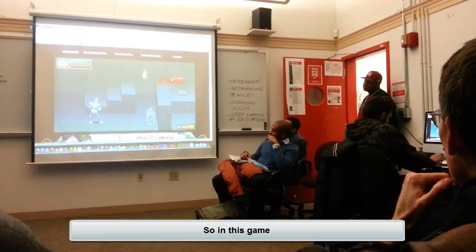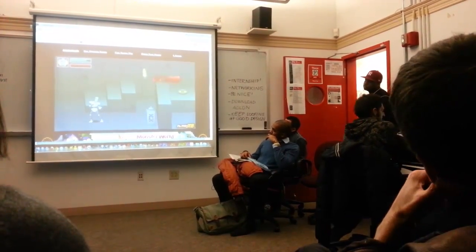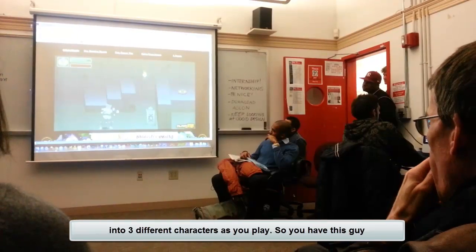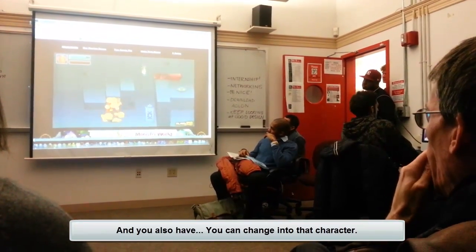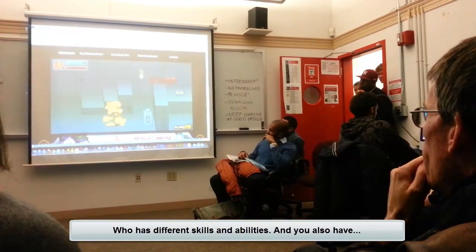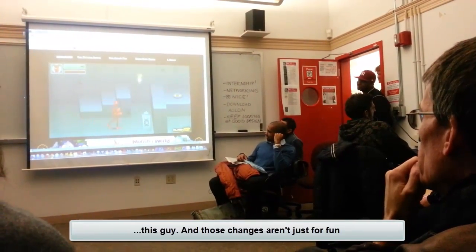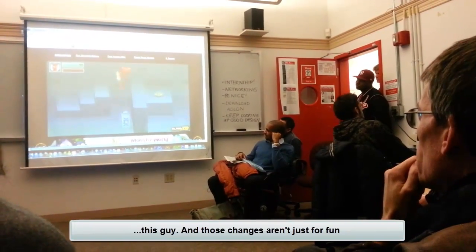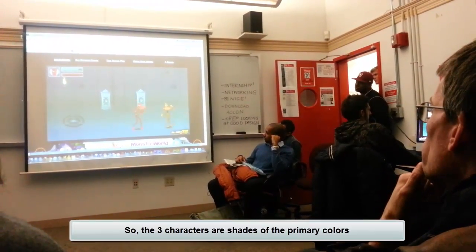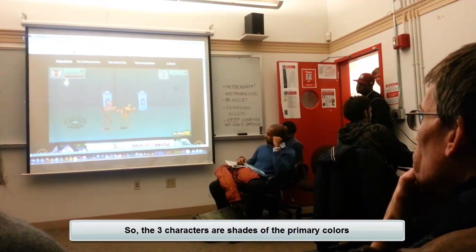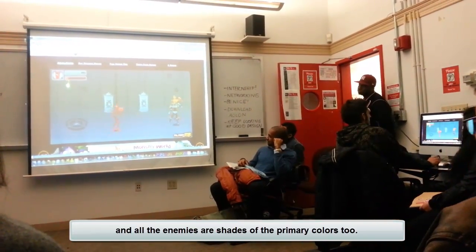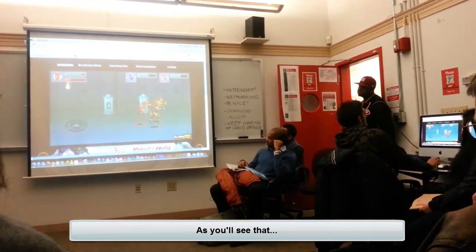So in this game, you can basically change between three different characters as you play. So you have this guy, and you also have to change into that character, which has different skills and abilities, and you also have this guy. And those changes aren't just for fun, they're really important for the gameplay too. Because the three characters are shades of the primary powers, and all the enemies are shades of the primary powers too.